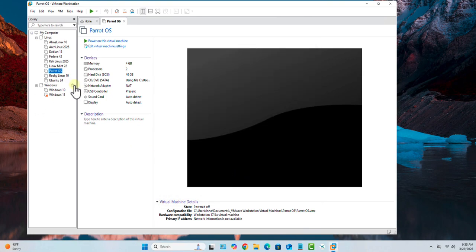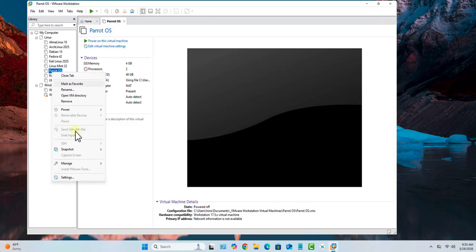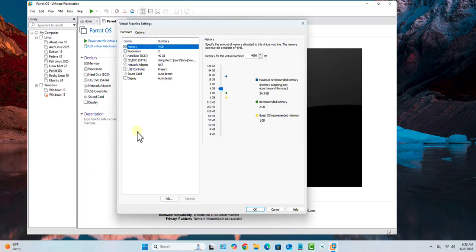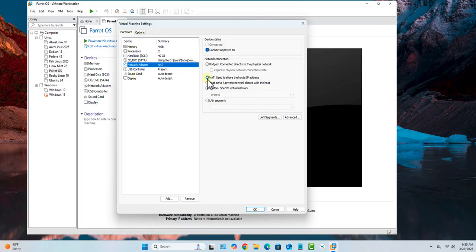The next change we need to make is on the VM itself. Right click on the virtual machine, go to settings, go to network adapter. Right now it's using NAT. With NAT, it's just gonna share the same IP as the host's address. But if you want this VM to get its own IP address, you need to use bridged adapter. This way it can receive its own IP address via DHCP from the wireless router. Okay, so once you've made those changes, click OK.